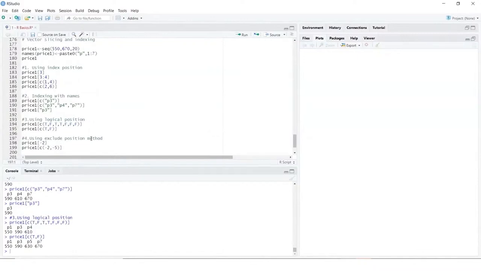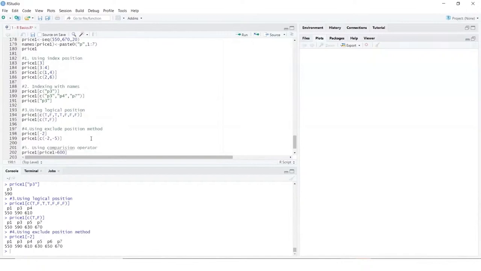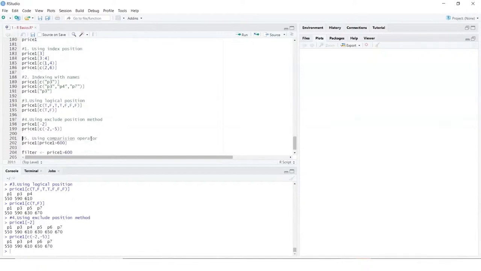There is one useful way where you can exclude a particular position. It might be an NA value, or a value which you are not interested in, and that's where you will say -2, which will skip the P2 value, or -2 and -5, where we are skipping P2 and P5, and we can exclude particular values from our vector.